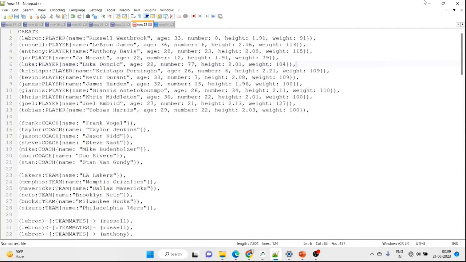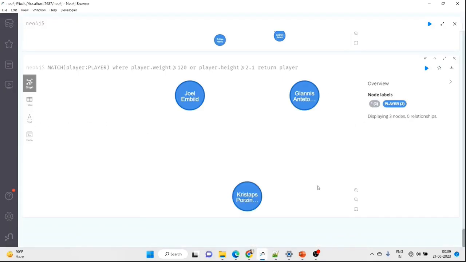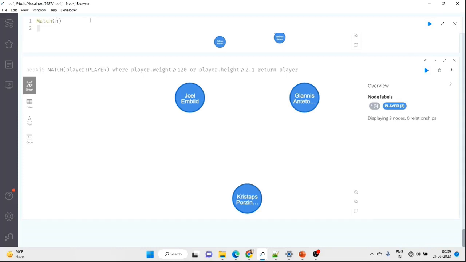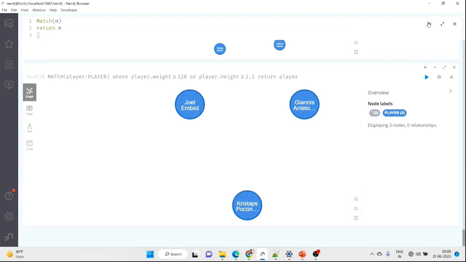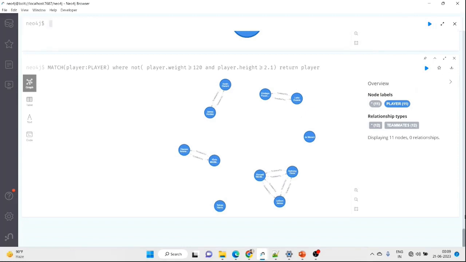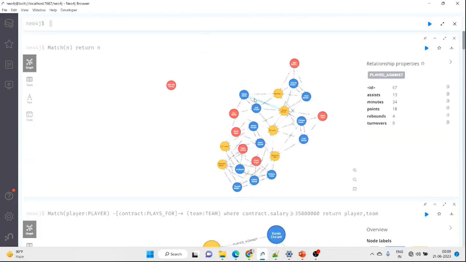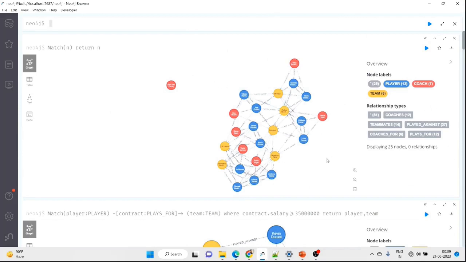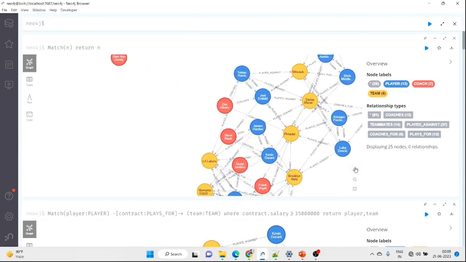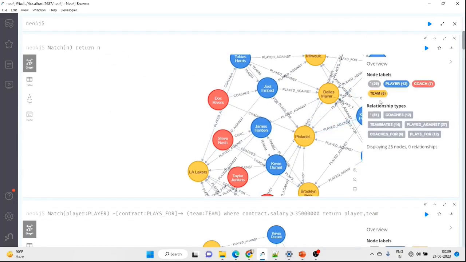Once you have written this query, you can directly create a database from it. And if you want to see whether you are able to create the database or not, you just need to write MATCH and RETURN, and then you will be able to see whether your database is created or not. As you can see, I have created my dataset, and this is my database, where team is represented by yellow color, player by blue, and coach by a different color.